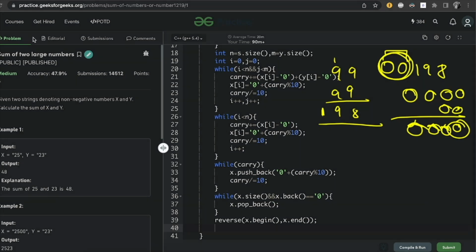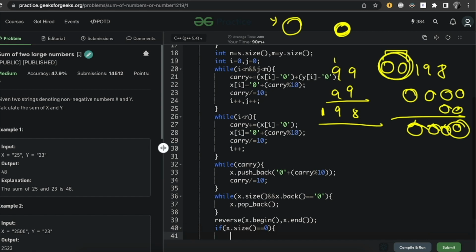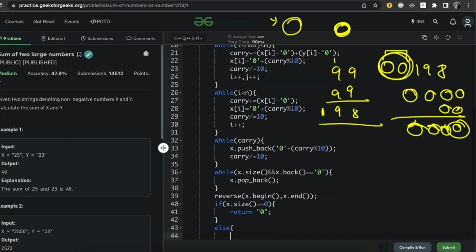Okay, now there is one more scenario. As we have trimmed out all the zeros, suppose the answer is just 0, so we have trimmed this and the answer is now an empty string, but we need to return 0. So if the string is empty, we would return 0. So if x dot size equals 0, then we would return 0. Else we would return the value of x.